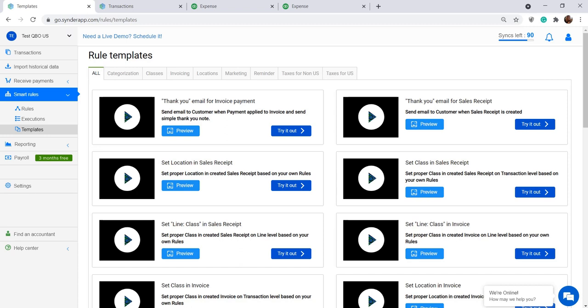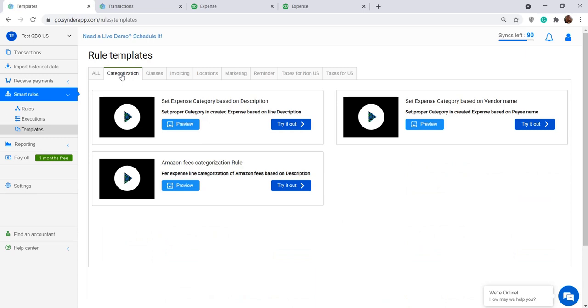In this video, I'm going to show you how you can automatically categorize expenses based on the vendor name when syncing your transactions with Synder. Go to Smart Rules, Templates, select the Categorization tab, and let's try out the template Set Expense Category based on vendor name.